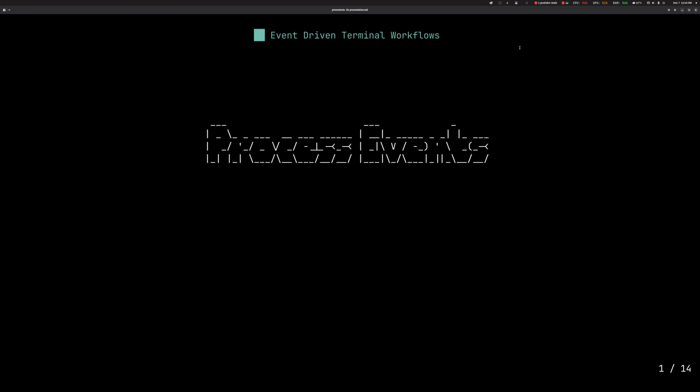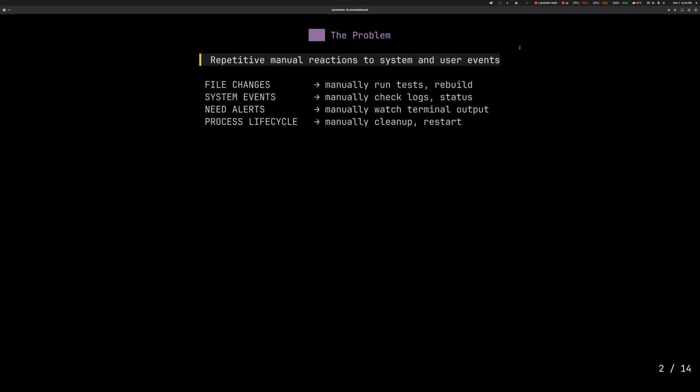Hi everyone, today I want to talk to you about event-driven terminal workflows. We process a lot of events on the system and kernel level, but mostly those are untapped powers or potential. And I want to show you a few ways to do this, both using tools and workflows, as well as in bash scripting. So let's define the problem.